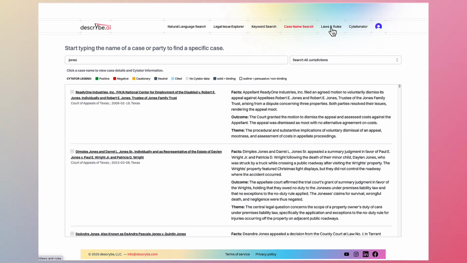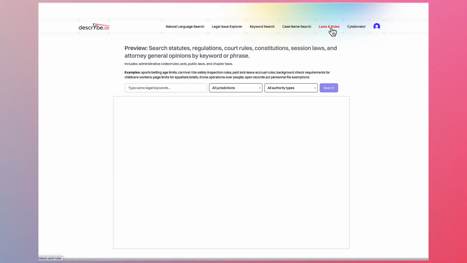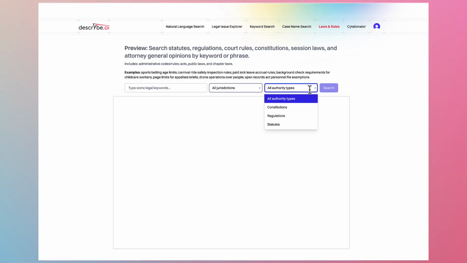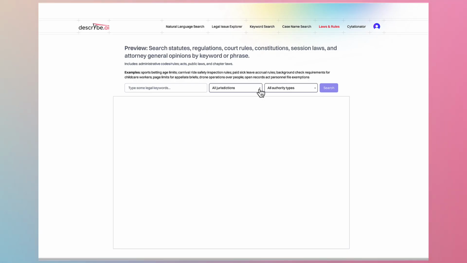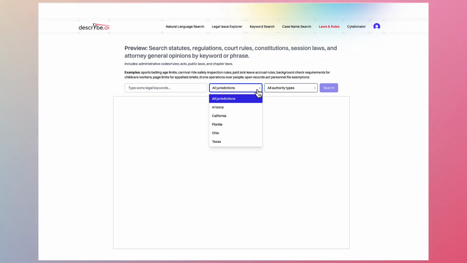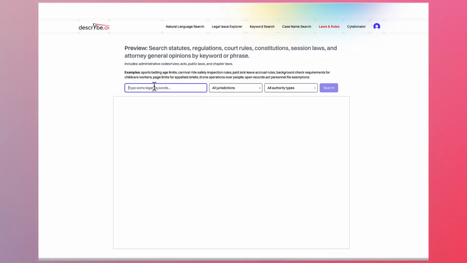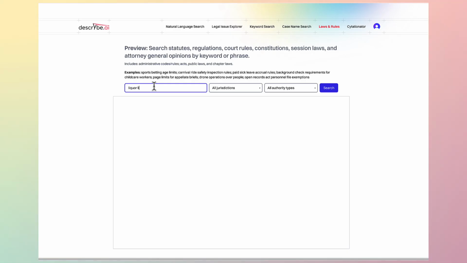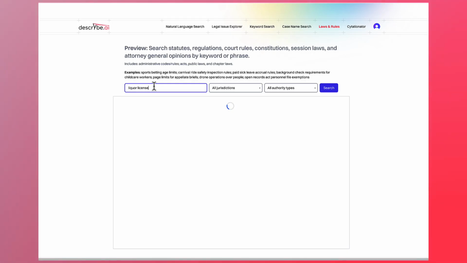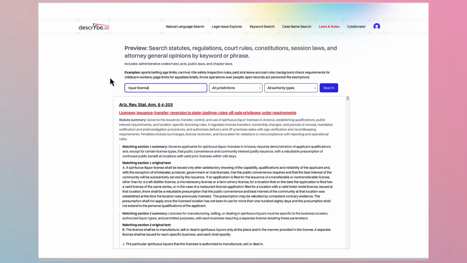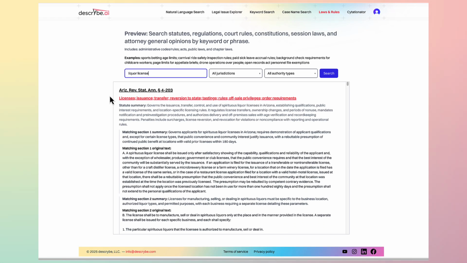Our Laws and Rules tool is new, and it's currently in preview. You can choose which authority type to search for. We'll ultimately have statutes, regulations, constitutions, court rules, session laws, and attorney general opinions. You can also choose a jurisdiction from the drop-down and type a phrase to search for. Here we can see the matching items.